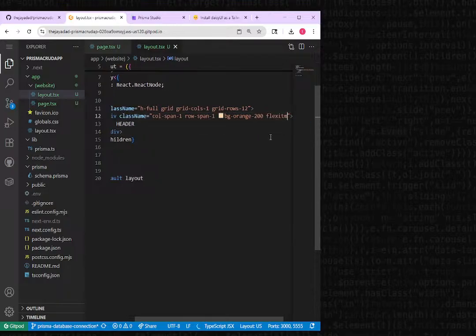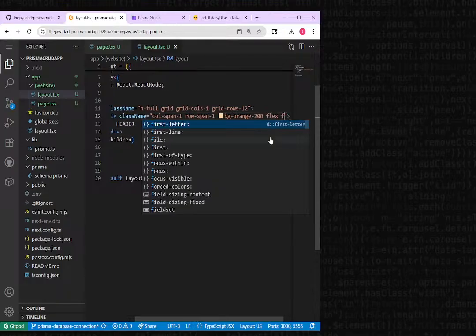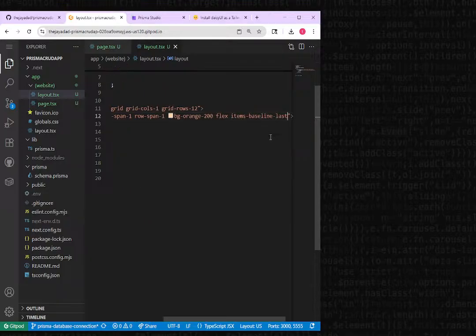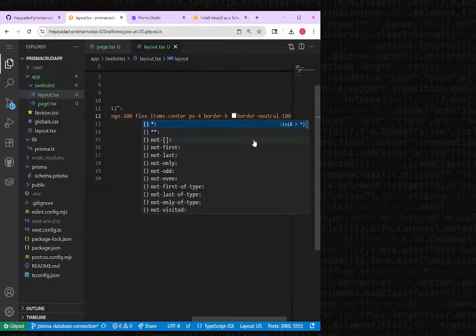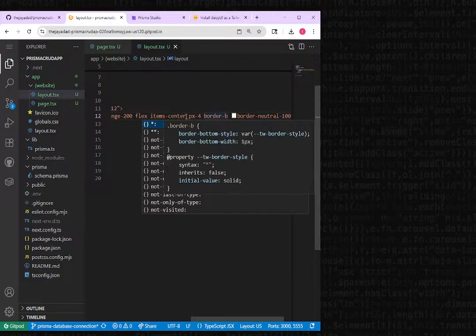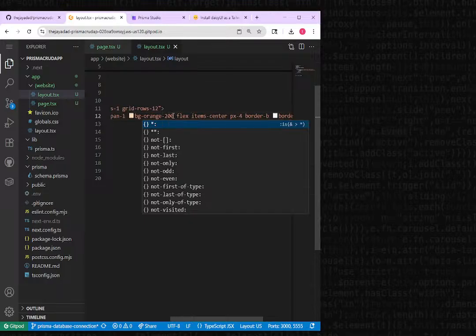We'll go flex, items center. That works. And I'll give some padding on the X of 4. We'll go border bottom, border neutral 100. This is giving a border at the bottom, and you'll see it a little better once I remove this background color listed there.